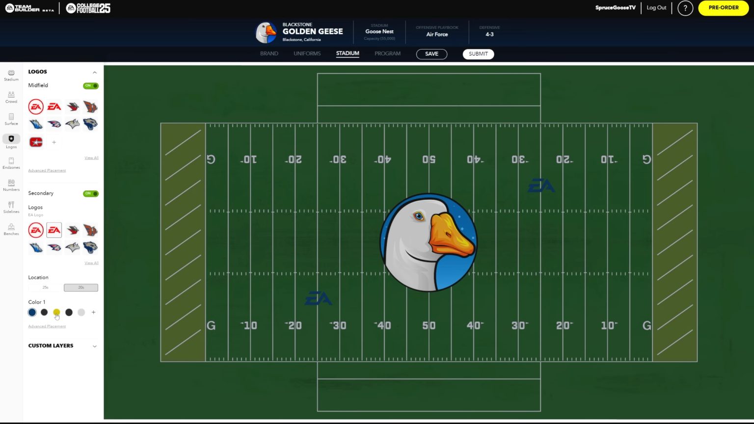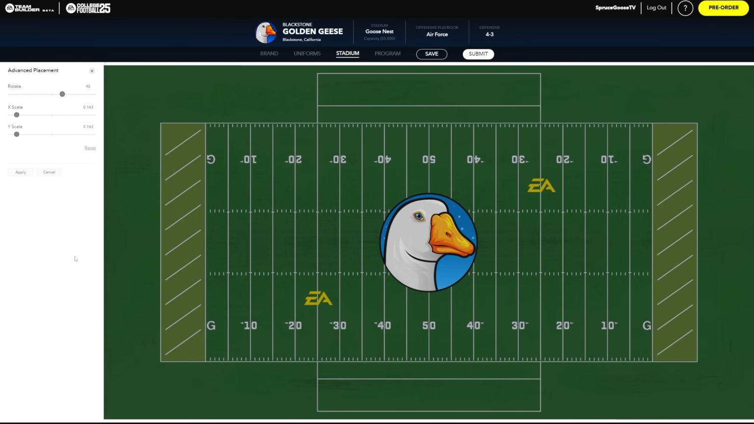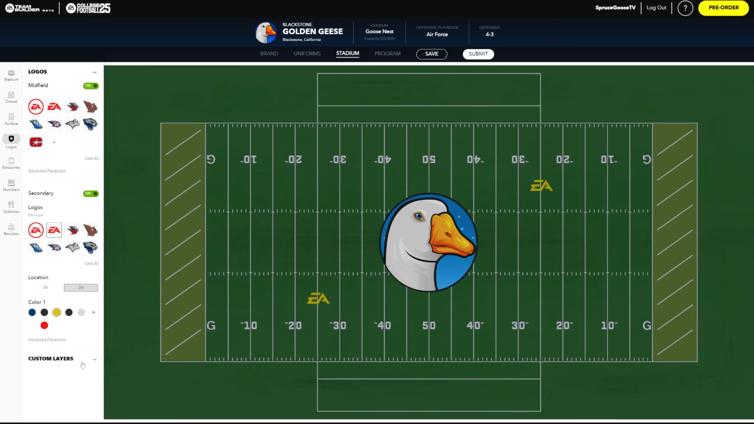That's okay. You can, of course, choose the color of the secondary logos right here. And we'll just keep it at gold. You got the advanced placement like always if you want to scale them up or down or rotate them, even though that'd be kind of weird. And you can hit apply when you've got all that made.